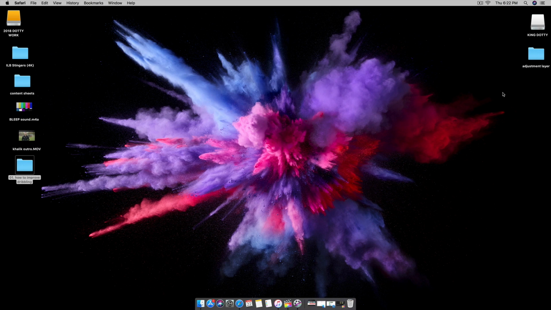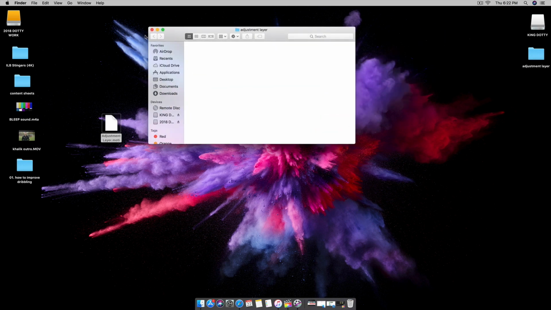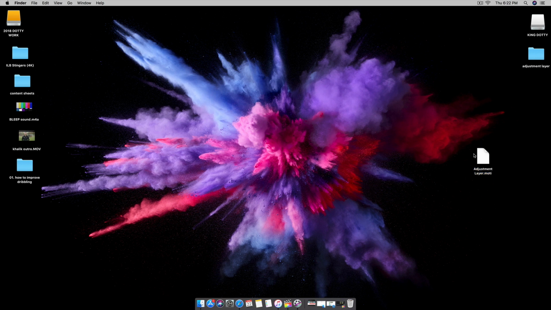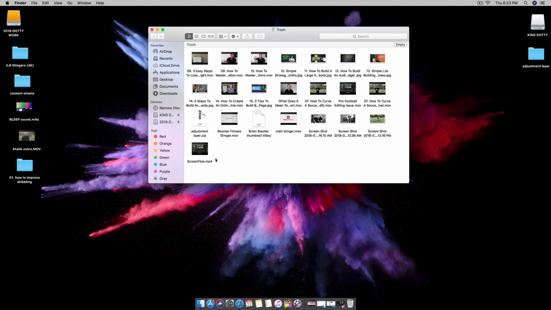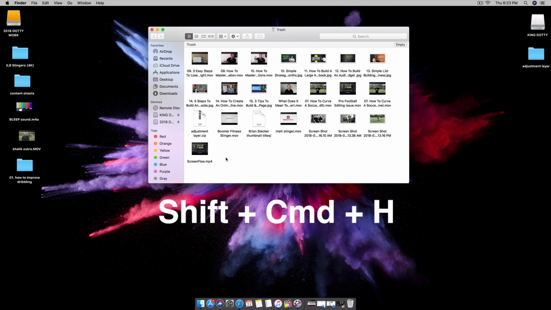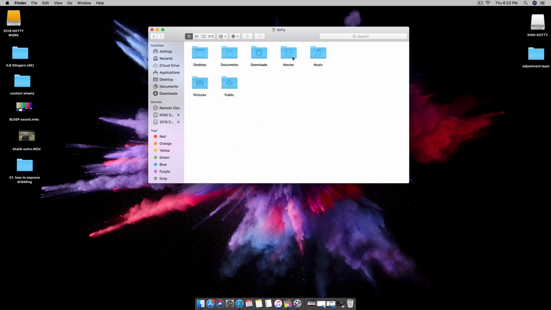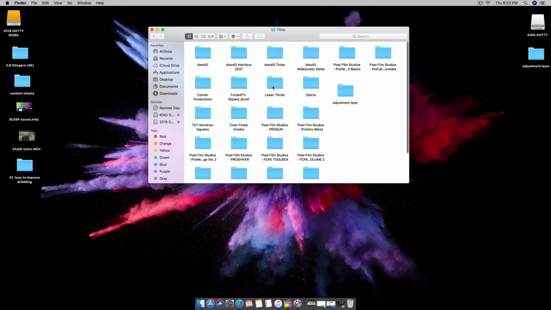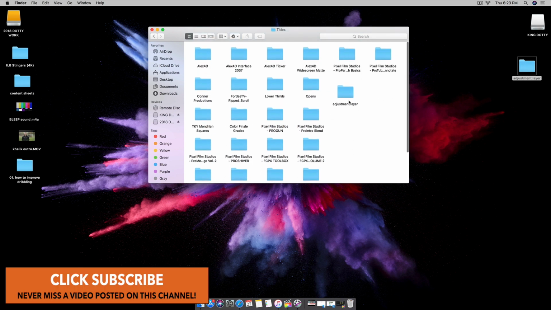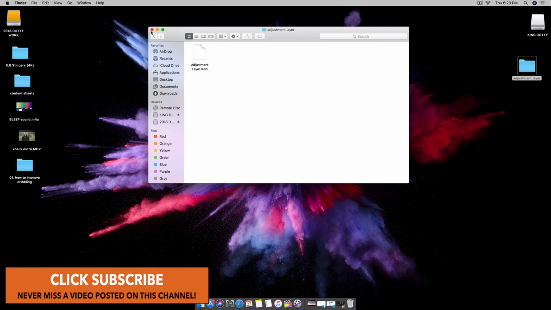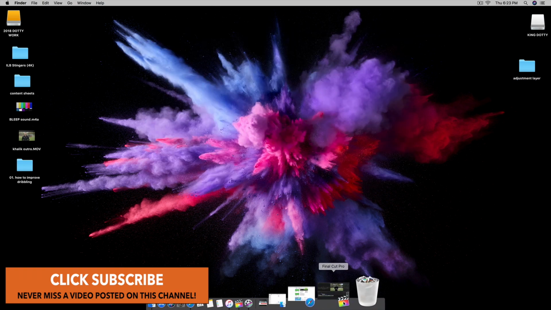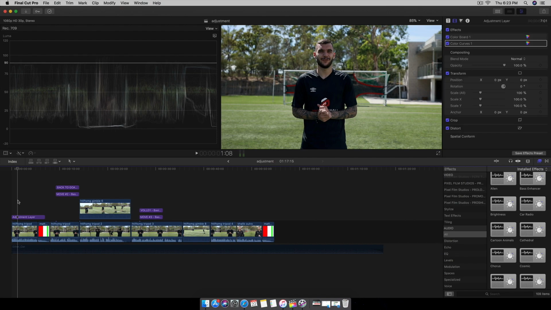Once it downloads, your file is going to be here. Alright, this is the file you downloaded. Once you have it, you're going to create a folder named adjustment layer like I have here. Put that in there. After that, I'm going to hit Shift Command H. Mine's in the movie folder under motion templates, and we're going to go under titles and just move that in here. As you can see, I have other stuff here, but my adjustment layer is cozy right there. Now once we have that, restart your Final Cut Pro 10 and let's get into the tutorial.